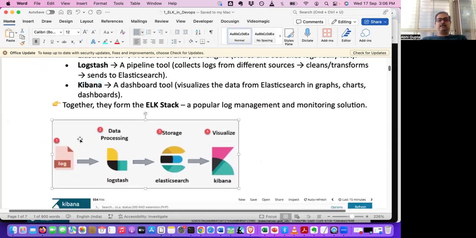So here you can see that you have the logs on your system, and it's not about only one machine. There are hundreds of machines and applications generating logs, containers generating logs, and all those logs will be collected by Logstash. Then it will be sent to storage, Elasticsearch.